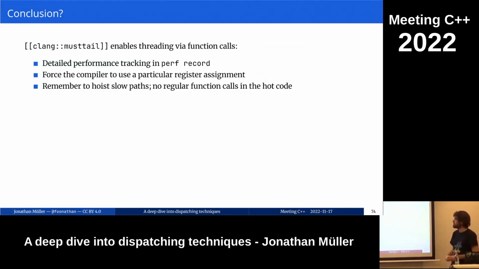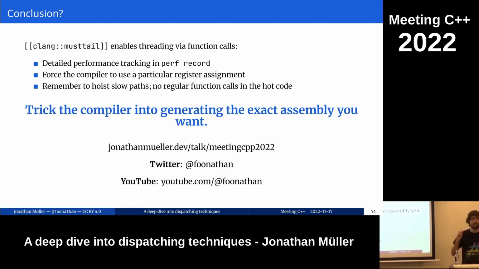So this was the original conclusion I planned for the talk. Clang musttail enables threading via function calls, which is a really good technique. You get detailed performance tracking in perf-critical code. You can force the compiler to use a particular register assignment by simply passing it around. But you need to remember to hoist the slow path, no regular function calls in hot code. And that way you can trick the compiler into generating the exact assembly you want.